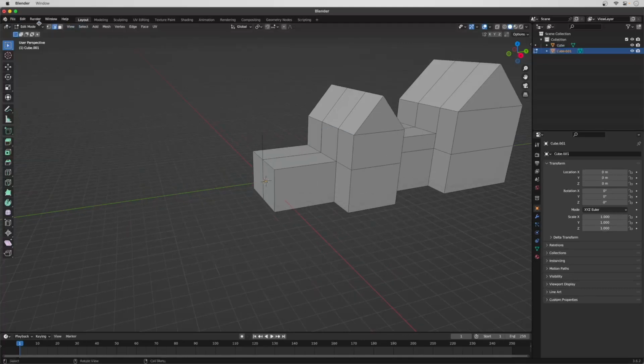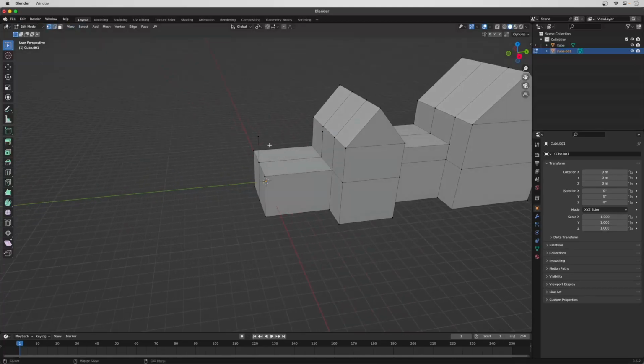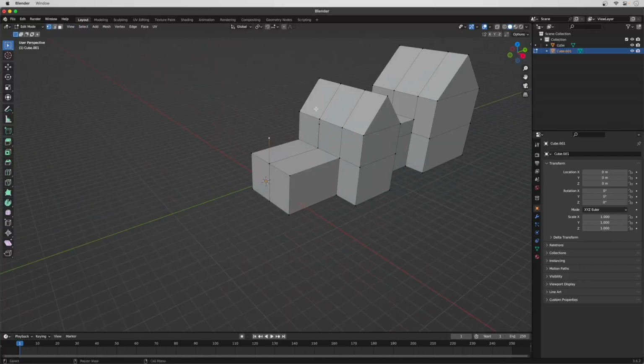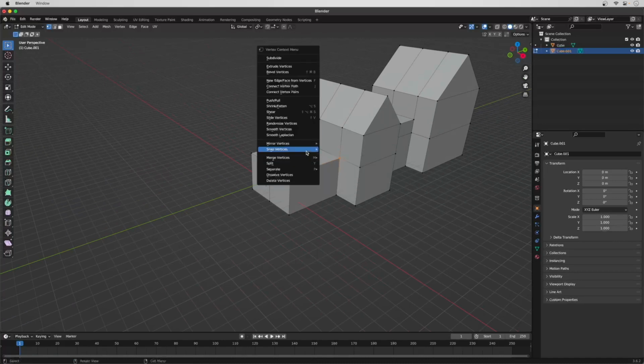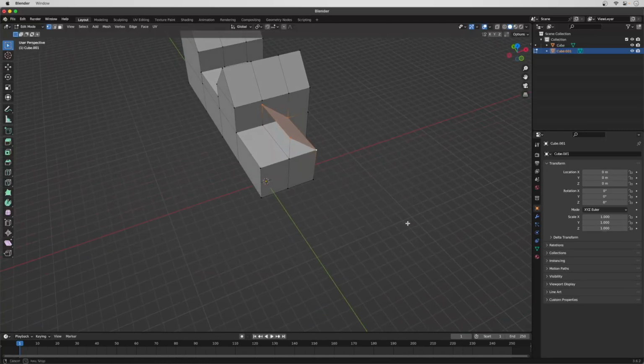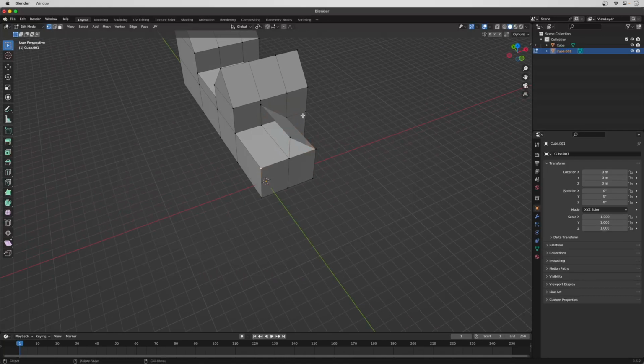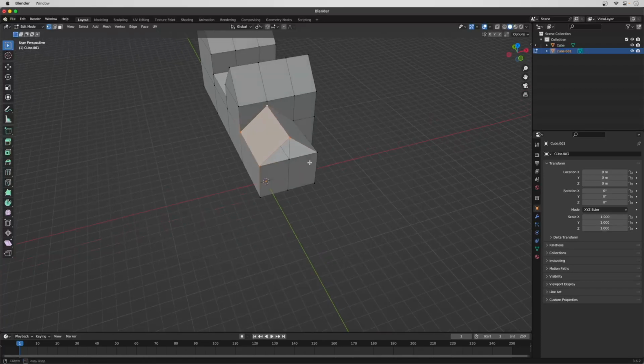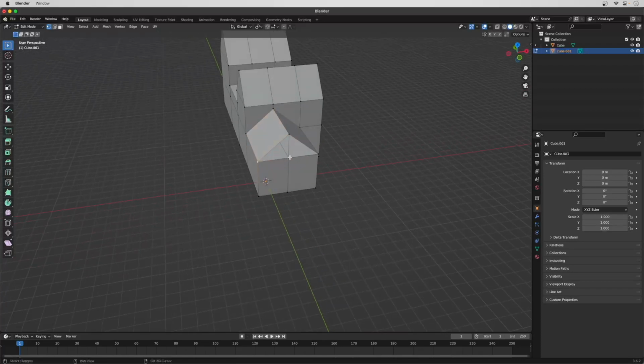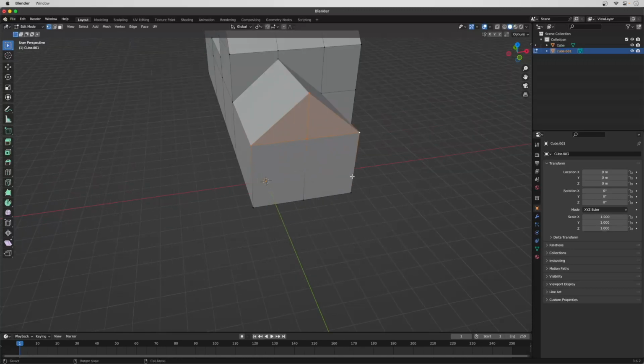Now I'm going to go back to the vertex select. Now I'm going to select these 4 and I'm going to right click, then go to new edge / face from vertex. I'm going to do the same thing here. Now I'm going to connect all of these. Okay.